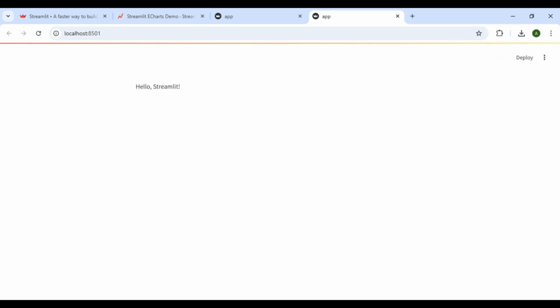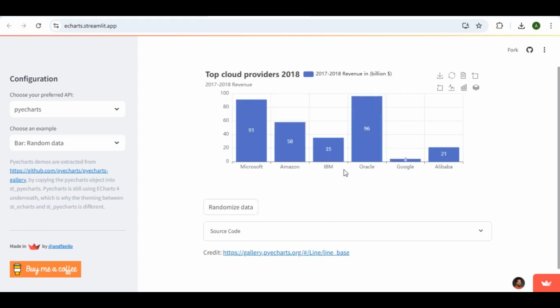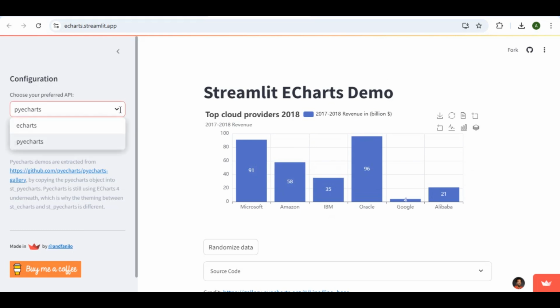That's Streamlit. Perfect for interactive dashboards, visualizations, and quick ML apps. Start building today and bring your data to life.